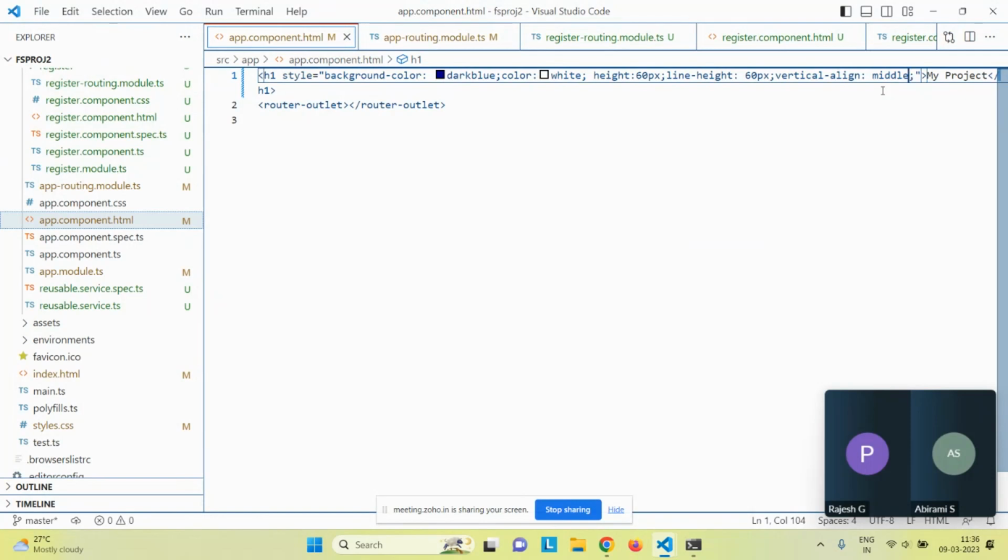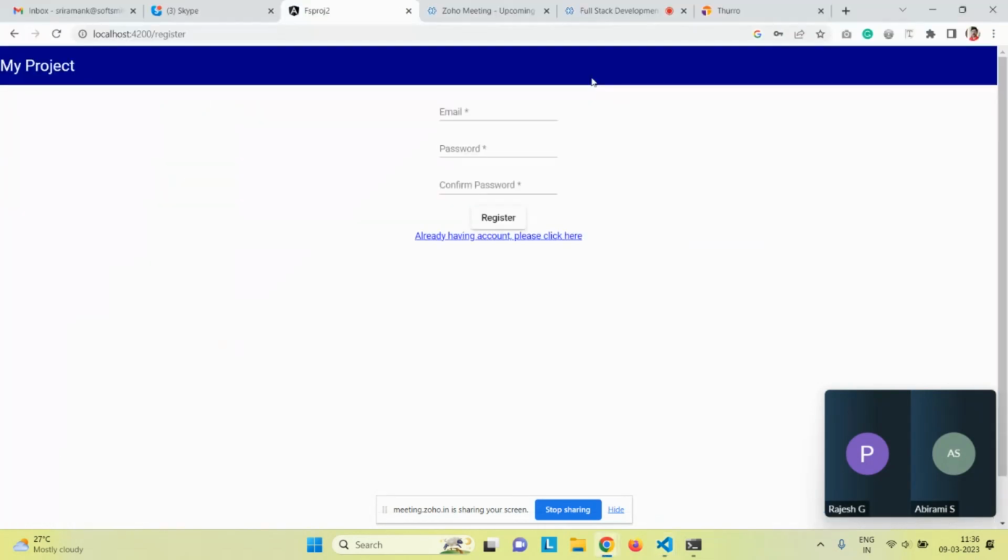Generally, it has to match the actual height of the component. If I remove the height, by default it sets to the line height. It doesn't matter. But if you have a different height, you have to ensure that the line height and the height are matching.